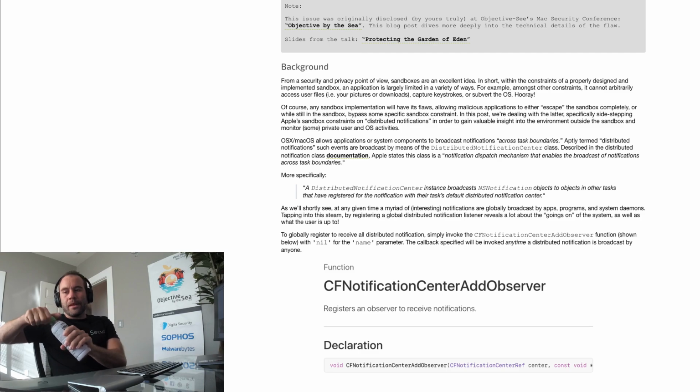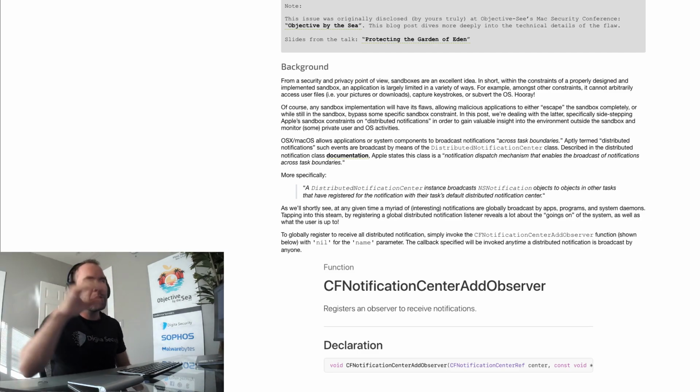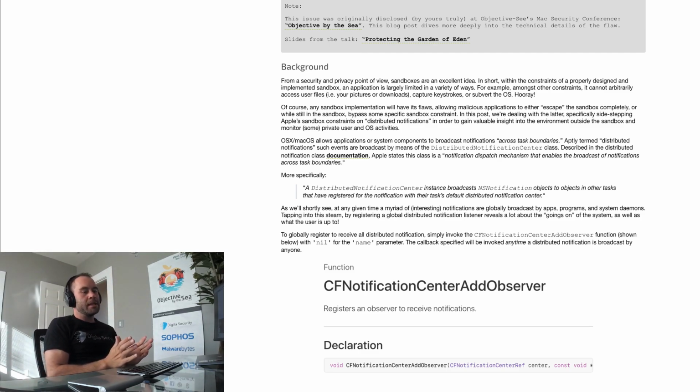So let's dive into some specifics. As we mentioned, we're going to discuss a flaw in the sandbox. This flaw is going to allow us to access material content that in theory we should not be able to. So we're going to break the sandbox and show that in its current implementation, even on a fully patched version of Mojave, Apple's sandbox is leaky.